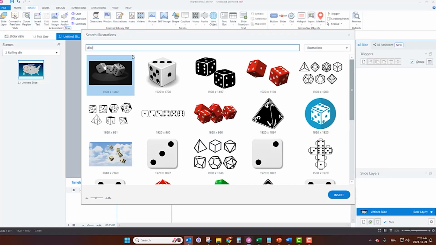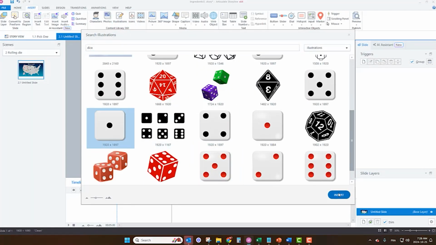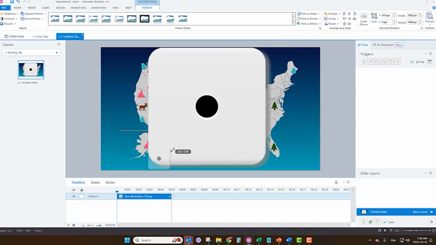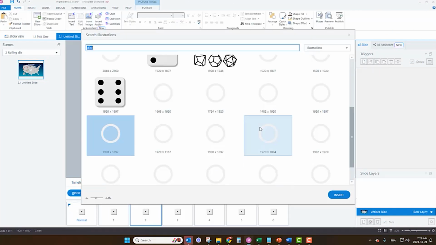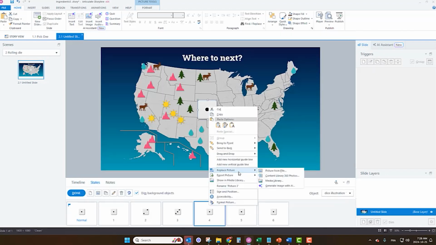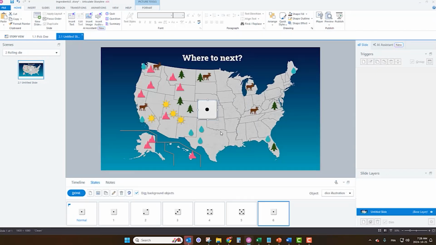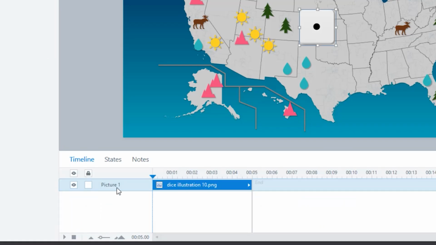If you search for dice in the content library, you'll find this. This die will have 6 different states, 1 through 6. So let's create those 6 different states. And I can find each of those states in the content library. And I'm going to call that moving die.